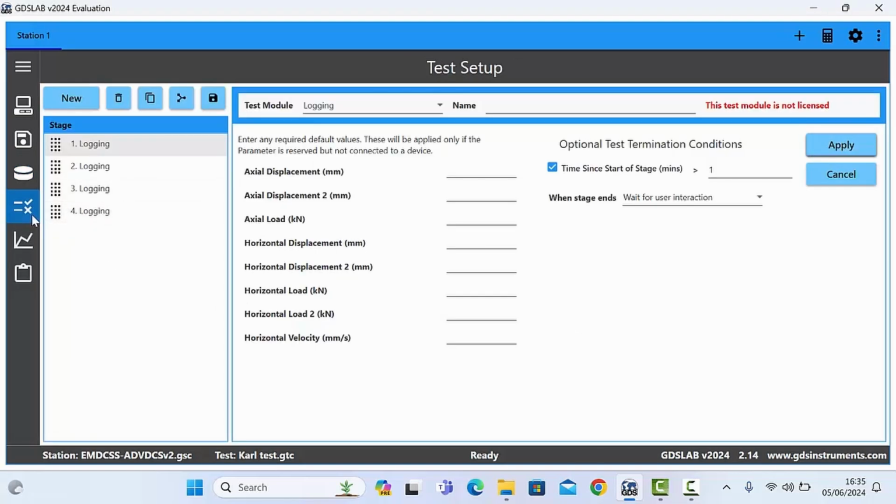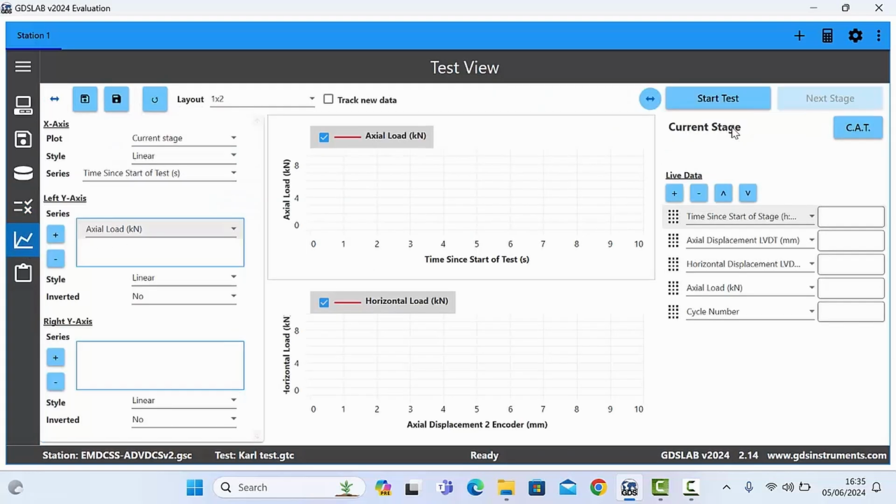And then once you get to the test setup, all you need to do is make sure you have the correct tests that you want. For example, we have 4 different logging tests here. And then all you have to do is go ahead and press start test. So that is how to rerun an identical test.